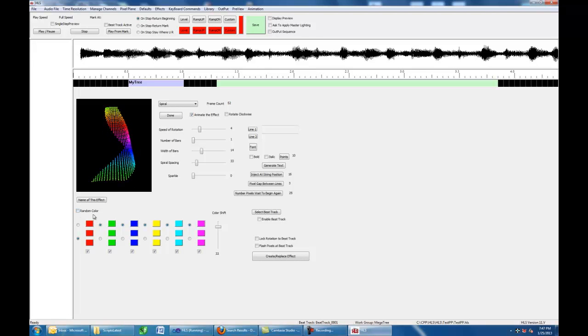Let's show you one more thing. Random color overrides. Let's turn the color shift off. Now we're just into this. Let's turn random color on. Now you've got a bar where every pixel is a randomly different colored pixel. Let's turn random off. Let's come up here and do number of bars.